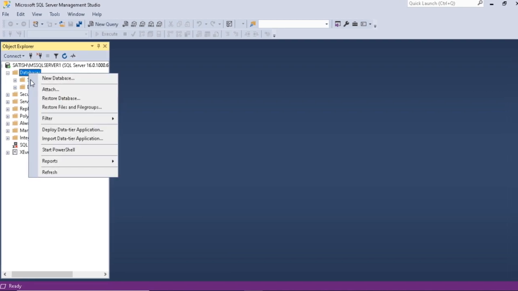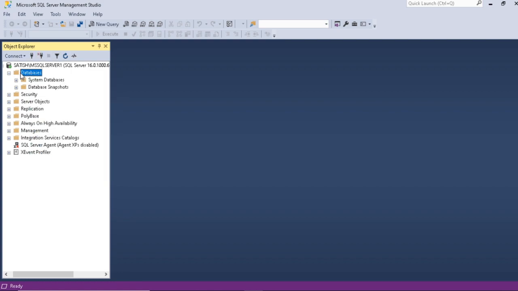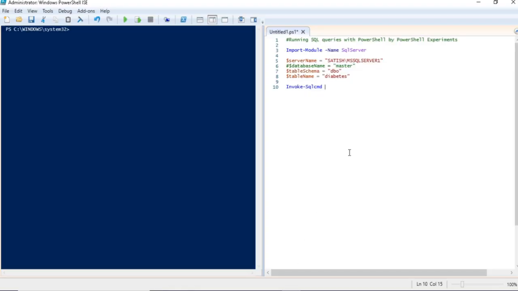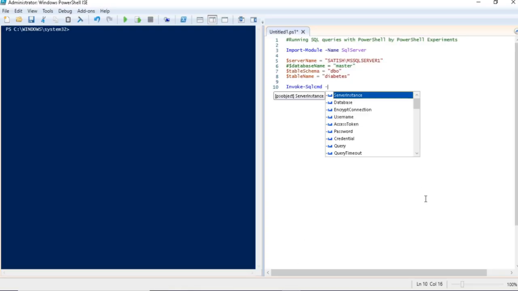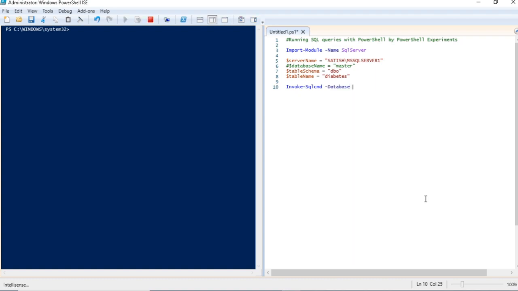So first of all, let us verify by refreshing that we don't have any new database here. As you can see, there is no new database. So now I'll be running the command. Here I have to give the name of the database, one parameter, which is basically this server name.